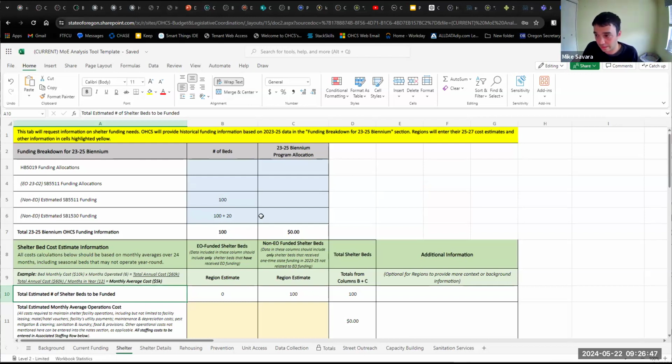So if you can't get a section back, like let's say you're having trouble finding the shelter pieces or getting all the right details for that, we will just move forward with that estimate based on our own thinking and what we've invested this biennium. And frankly, it could be wrong. And so we're trying to avoid that as much as possible.